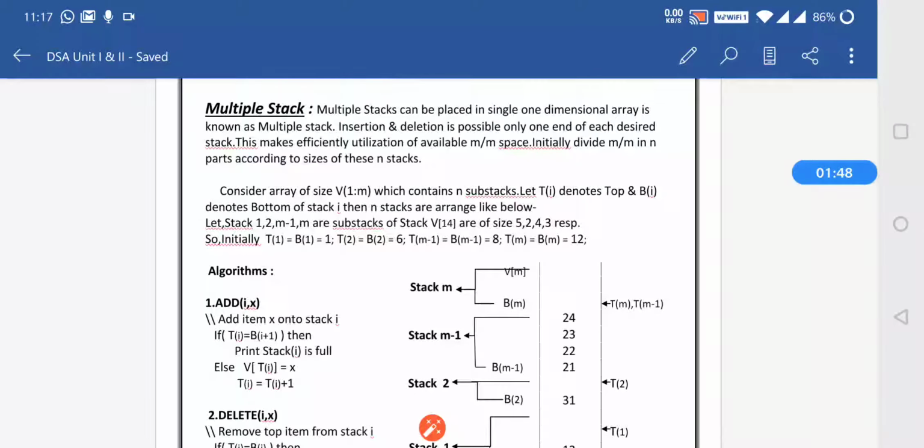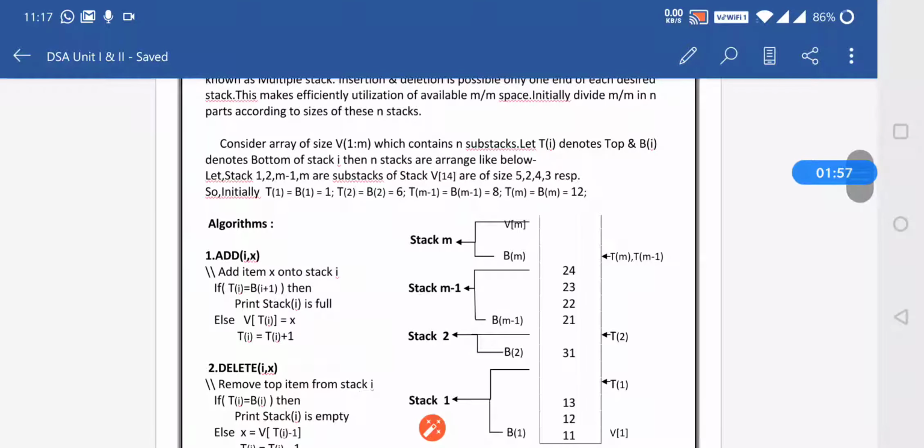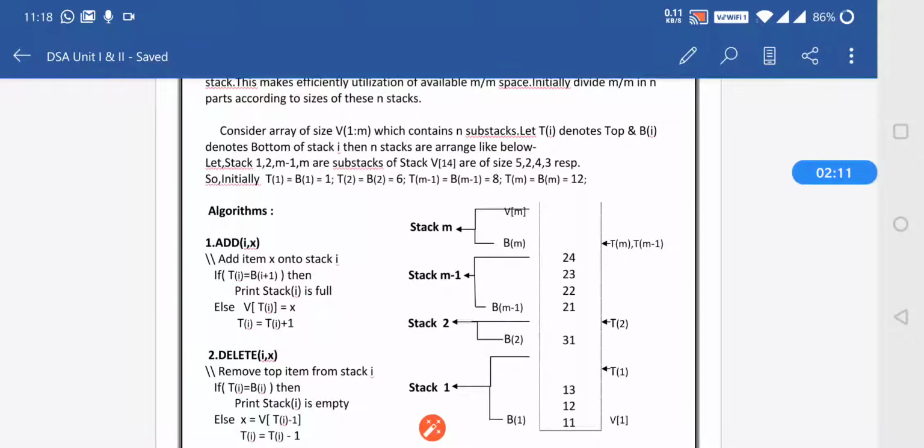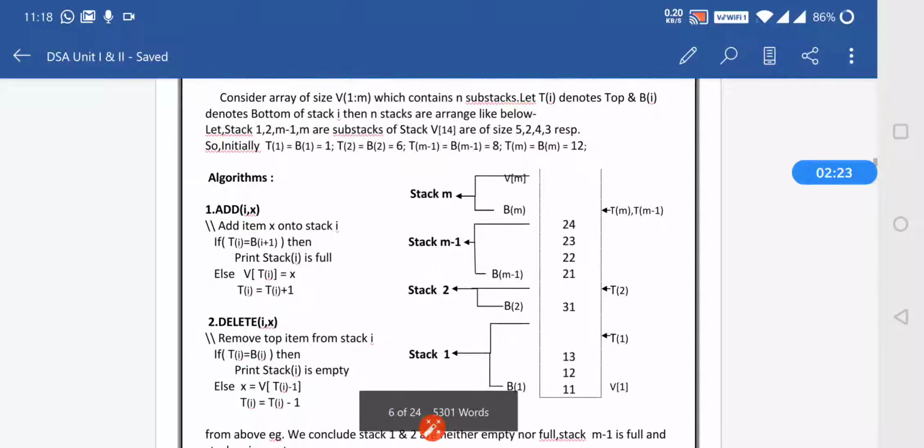Initially the memory space is divided into parts according to the size of the stacks. Means as we have said, multiple stacks is nothing but the combination of various stacks. So according to whatever may be the size of each stack, the memory will be divided initially into parts according to the size of these stacks. So suppose we are having an array of size v[1:m], which contains n number of substacks. Means it contains n stacks. So let T[i] denote the top and B[i] denote the bottom of stack i.